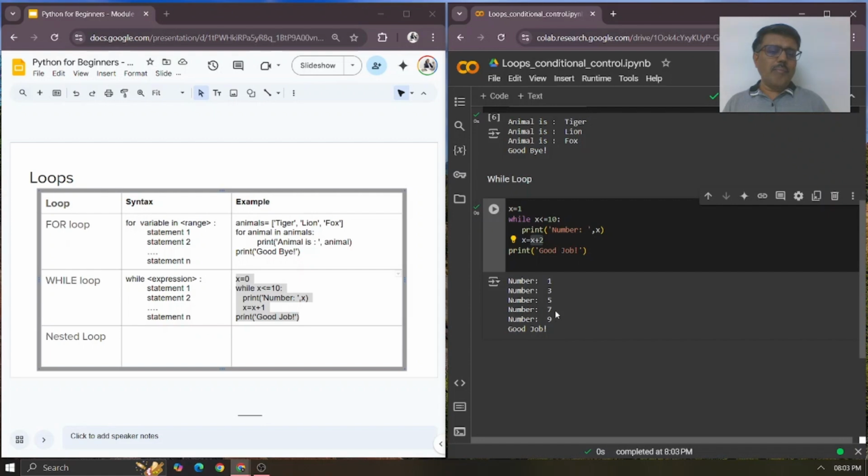Are you able to follow me? Okay. Since you are checking it again after 9, when you add, what will be the number? It will be 9 plus 2, which is 11. 11 is greater than 10. So that's why it comes out of the loop, and then it prints good job. Are you getting it here?